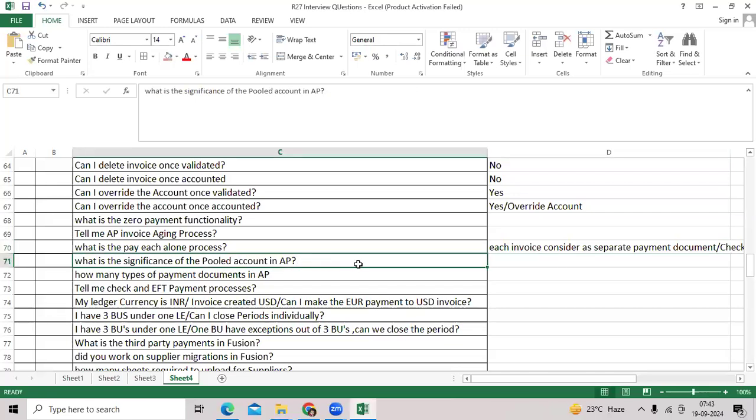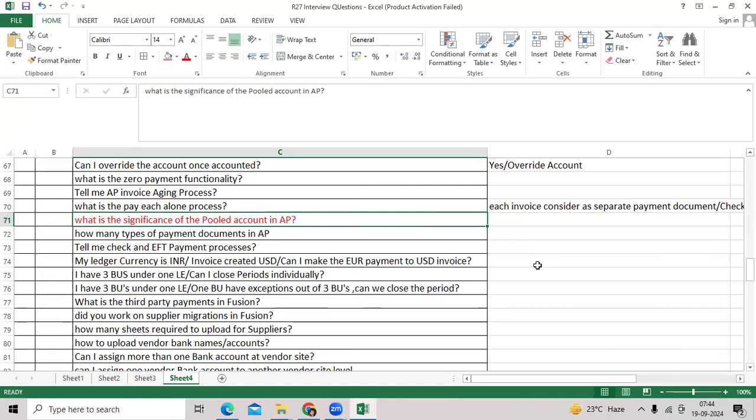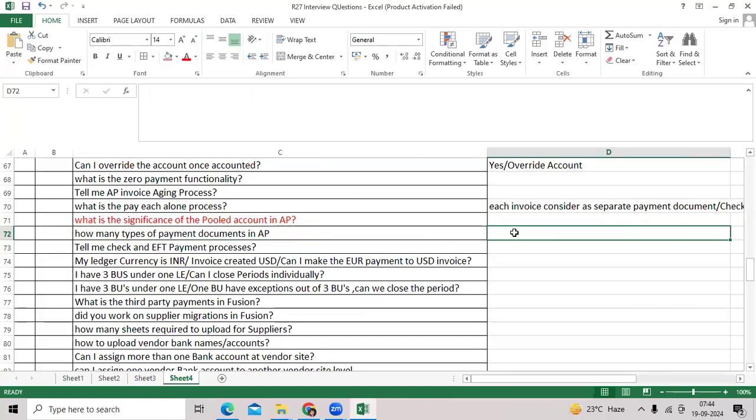What is the significance of pooled account in AP? I did not discuss it. I will explain it tomorrow. Okay. How many types of payment documents? You remember?